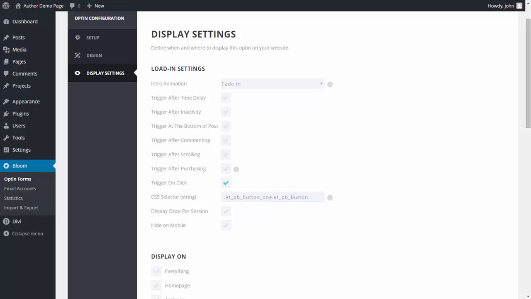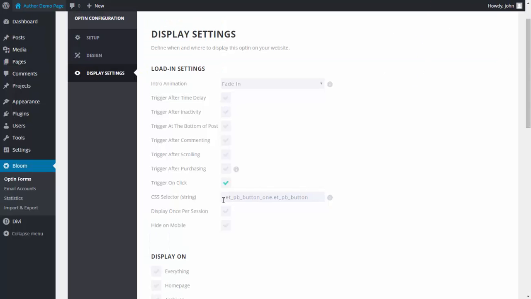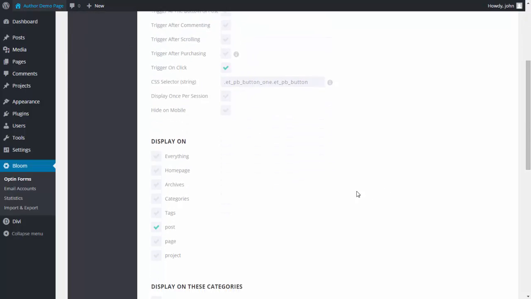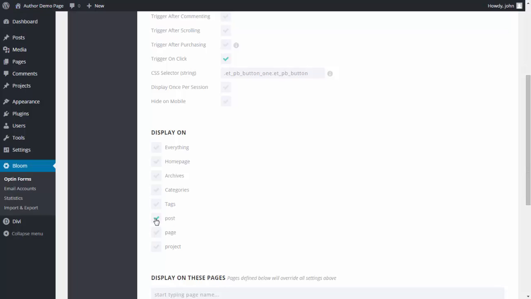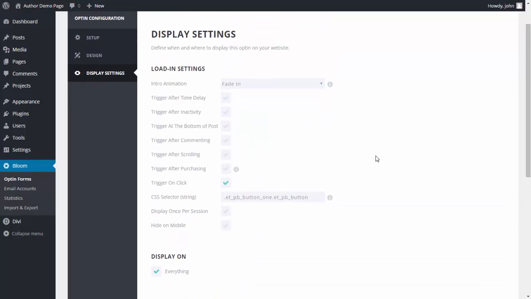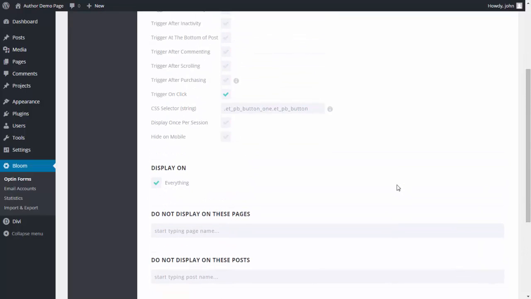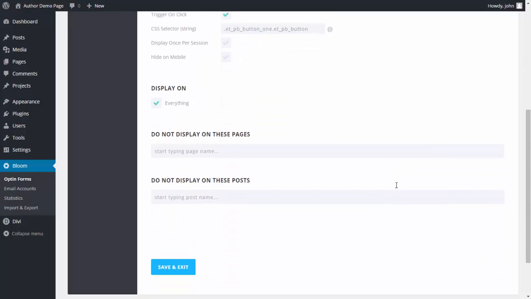Now this is actually going to be connecting to our button. This button's value happens to be this class value right here. So that's why I pulled that over. Okay. And now I can actually say display on everything. So at this point, any page that we want to connect this button to, we can, and it'll work just fine because it's handled by code as opposed to handled the way that it was before.